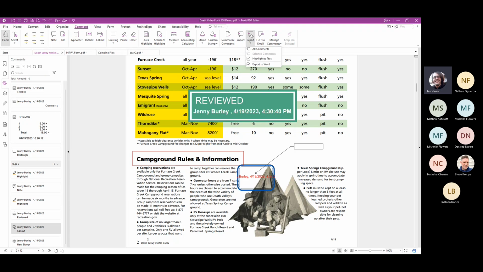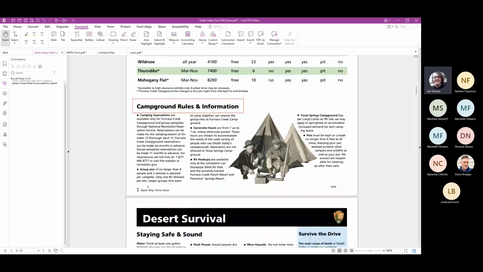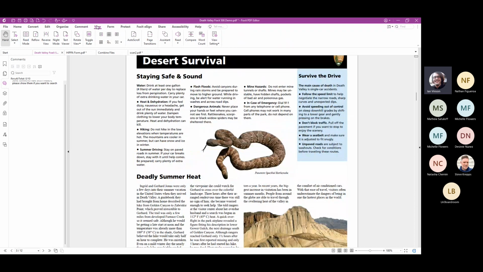Importing and exporting comments are here. And of course, we want to manage those and hide them. Not a problem as well. Let's get our document back to a vanilla state and hide them all. Not a problem. Right next door, we have the View tab.